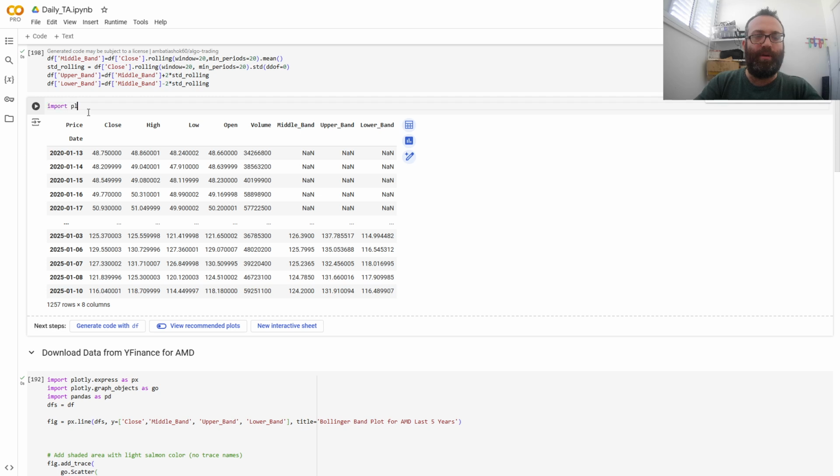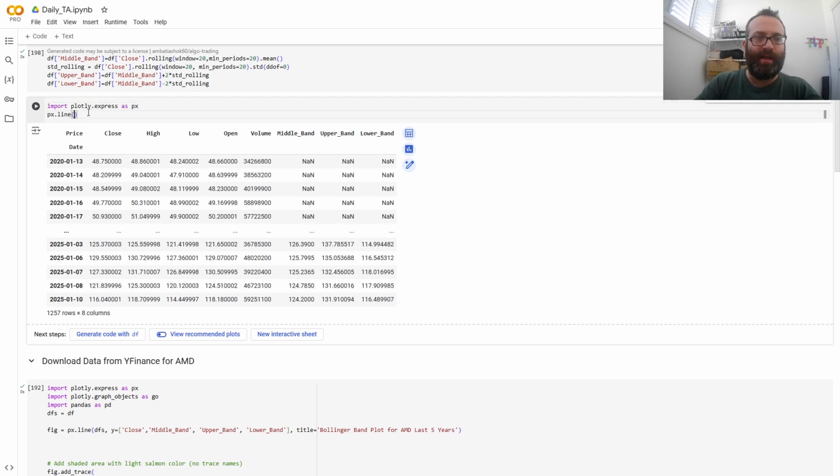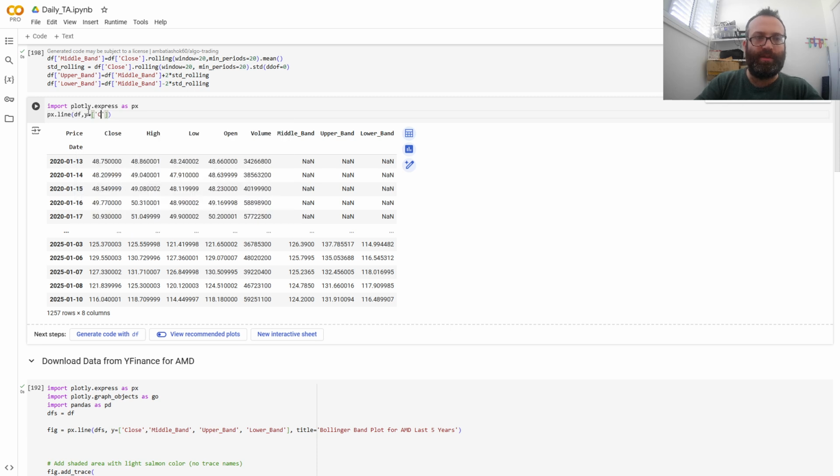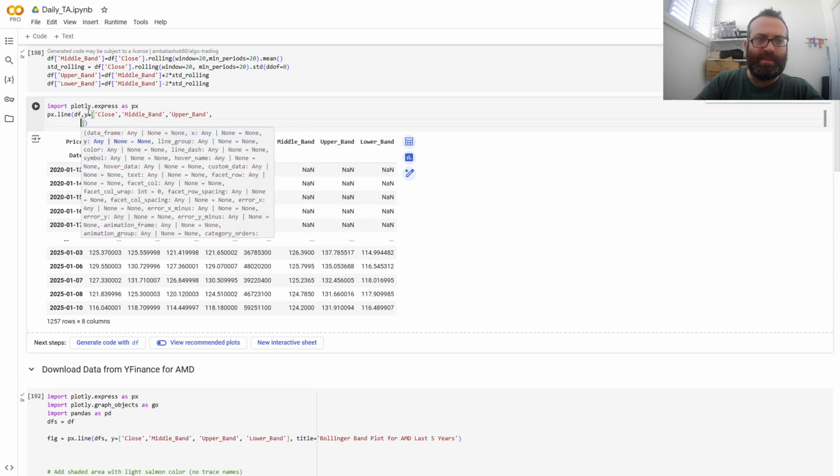So I can do import plotly.express as px. I can do px.line, df, and then y equals close, middle band, upper band, lower band. So this is just to show you a simple plot.